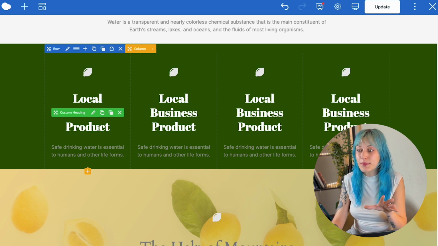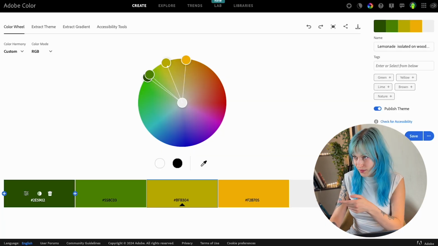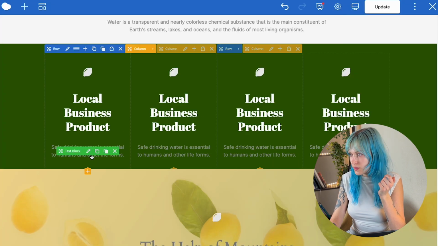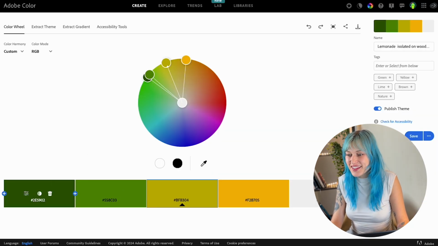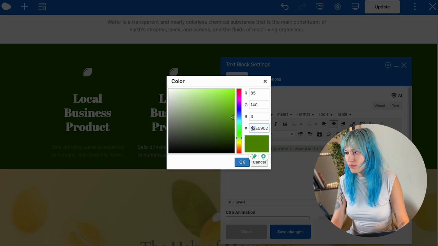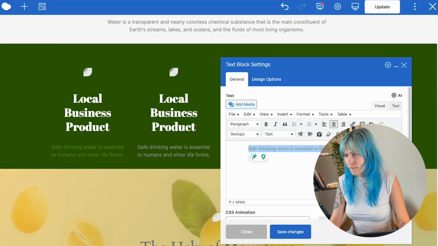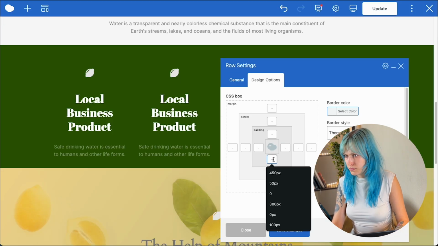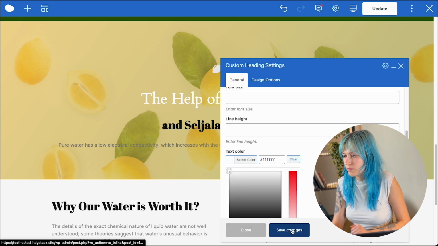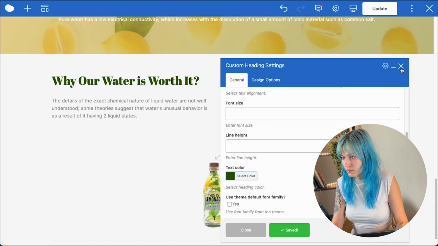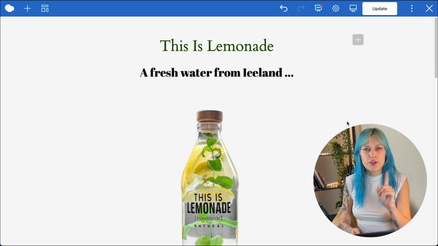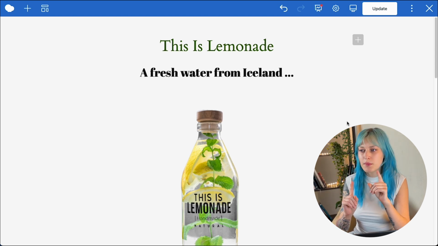Now for the smaller text, we can make it a lighter version of this green. Let's see how this one looks. Okay, that's way too green. Let's take this one and just make it lighter. Okay, that's better. Okay, last ones. All right, the first step is done. I know it looks a little bit rough, but trust me, it will come together in the end.